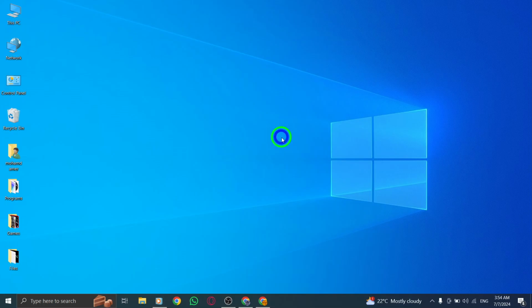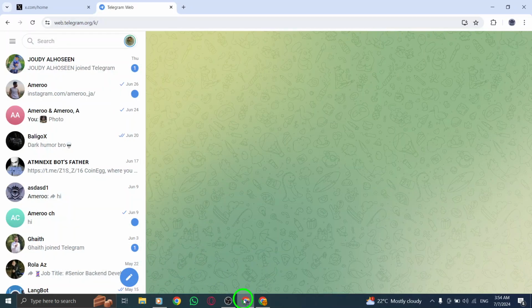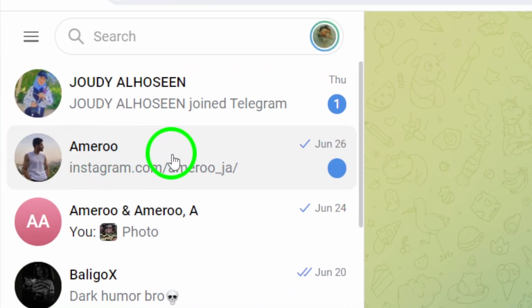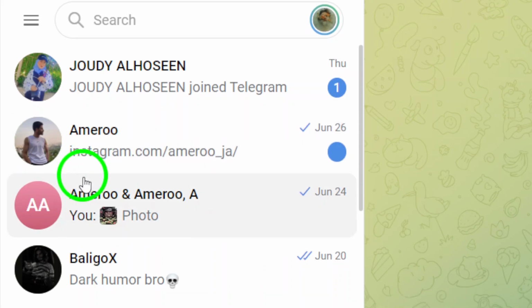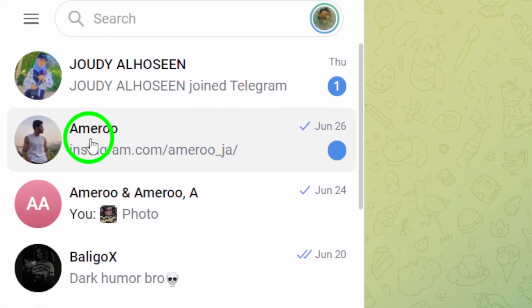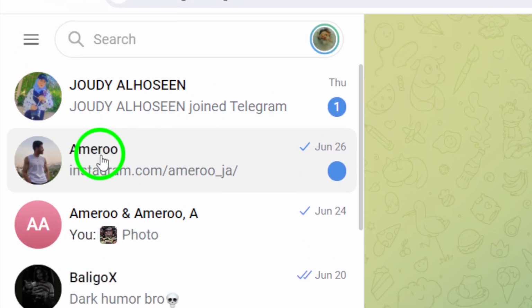First things first, you'll need to open your Telegram account on your PC. Once you're logged in, you can move on to the next step. Now, find the account you want to call. This could be a friend, family member, or colleague. Once you've located their account, it's time to initiate the call.